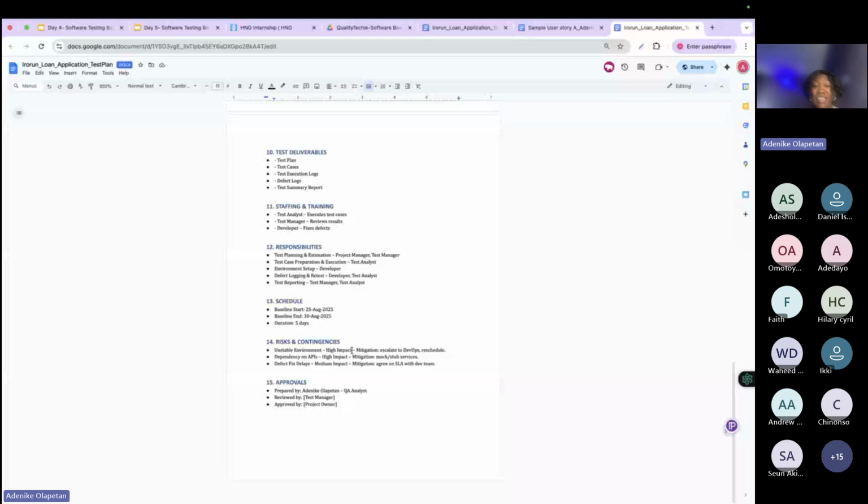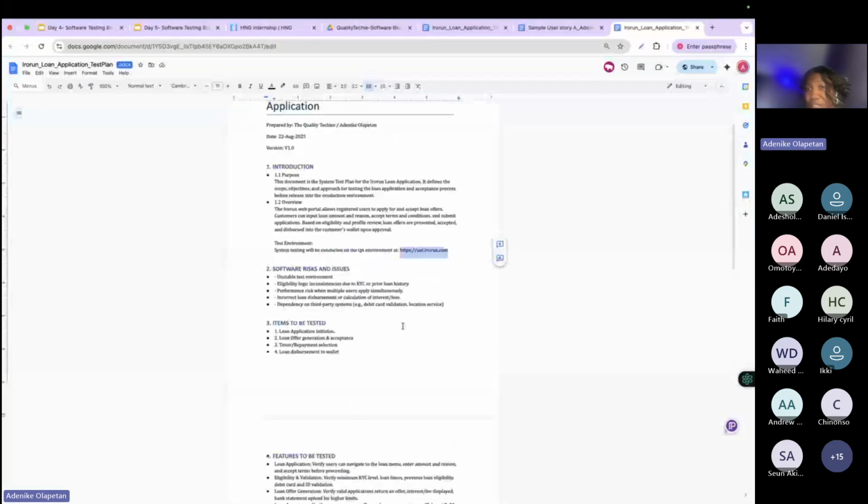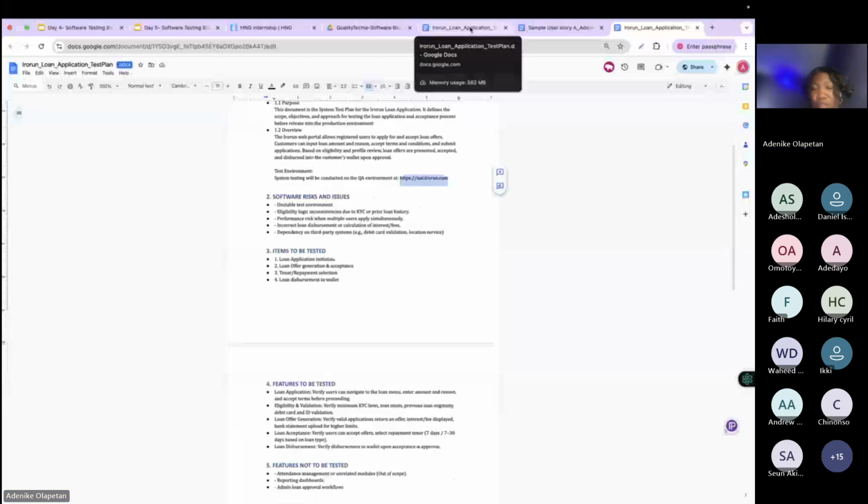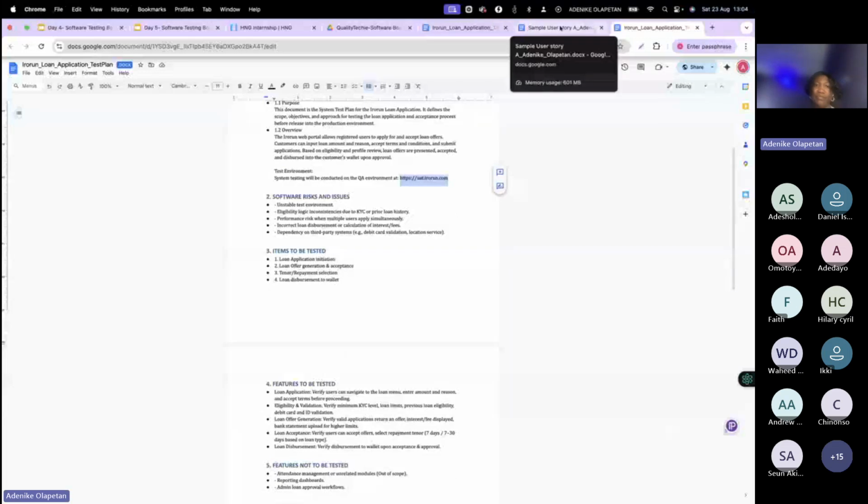So the last part is, before you proceed to your test, it has to be approved by your test manager. So in a bit, this is just all about test planning. I don't know if you have any question at this point. Do you have any question about the test plan?